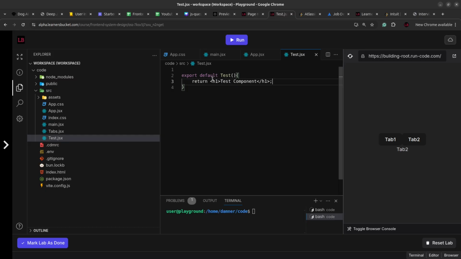Test component from here. It's not syntax highlighting. Export test, function test, and then here I have to export default.